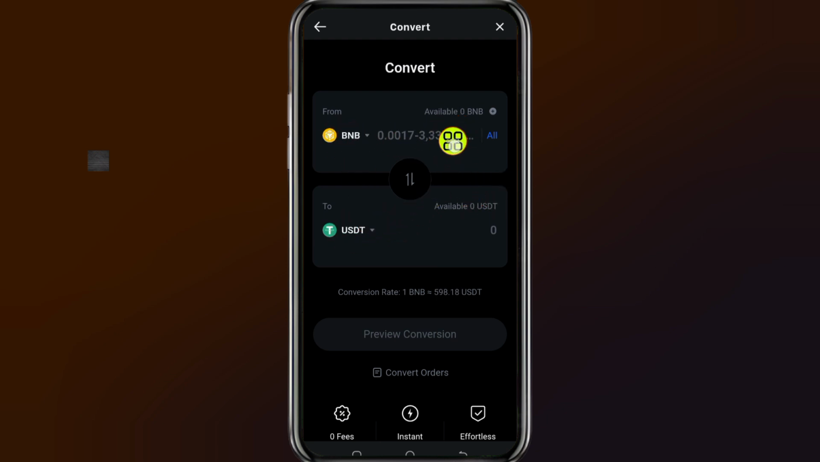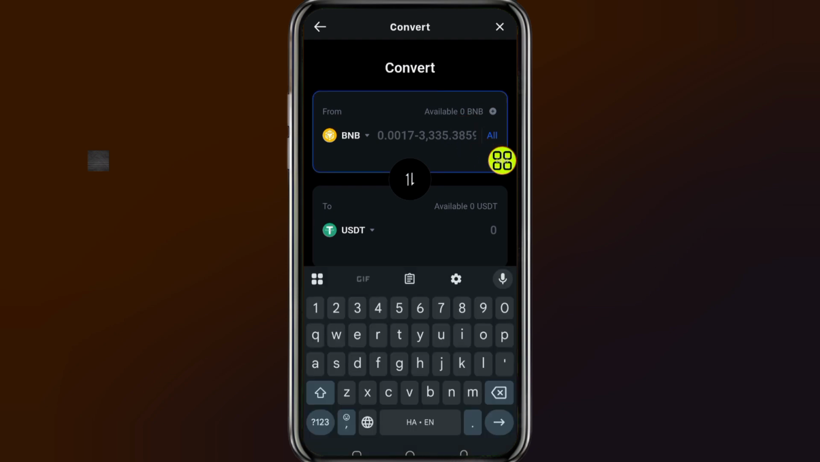Go and type in the amount of the BNB you want to convert in this option. Let's say I want to convert 5 BNB. After you type in the amount of the BNB, here you can see the balance of the USDT that you will be getting.